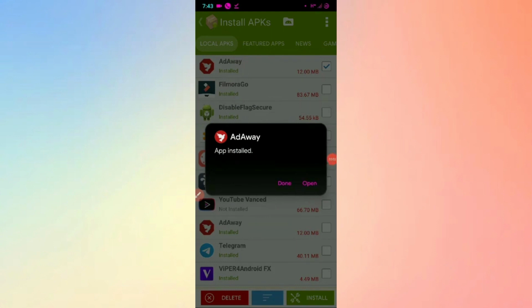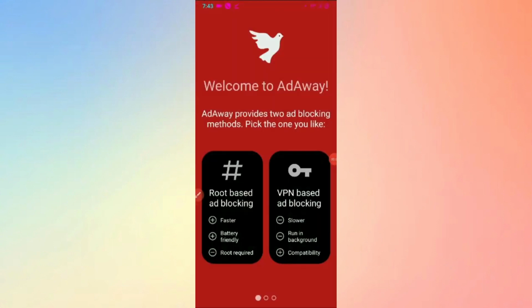And that's it. With just a few simple steps, you can now enjoy a faster and more enjoyable browsing experience on your mobile device, free of annoying ads.